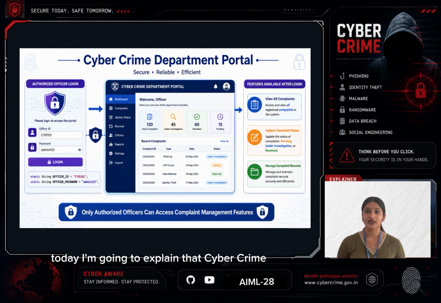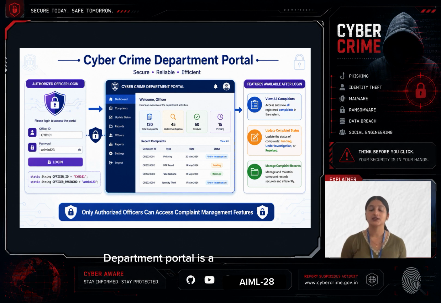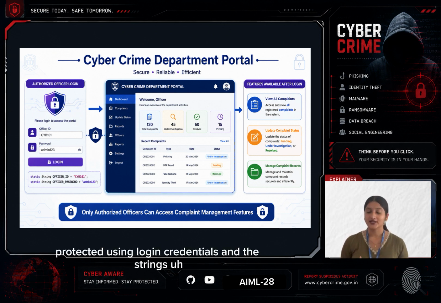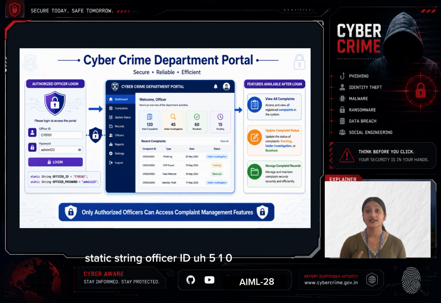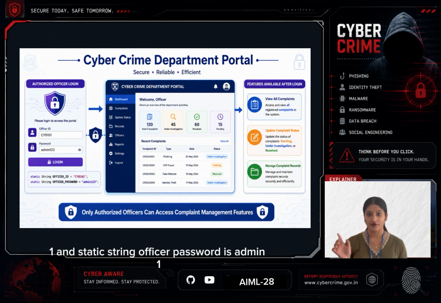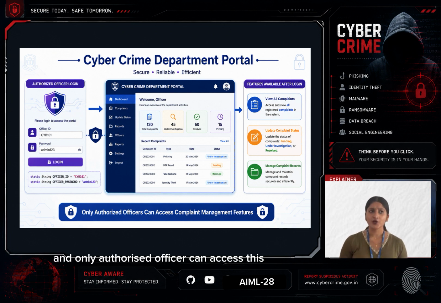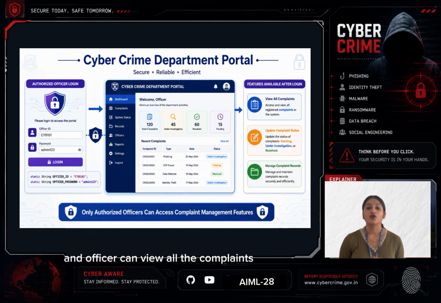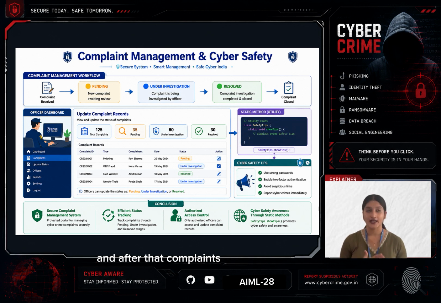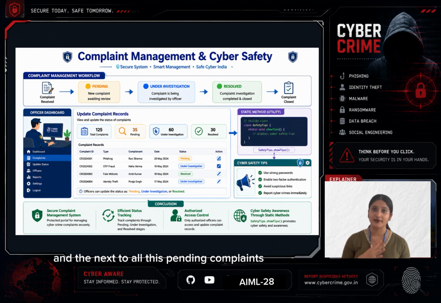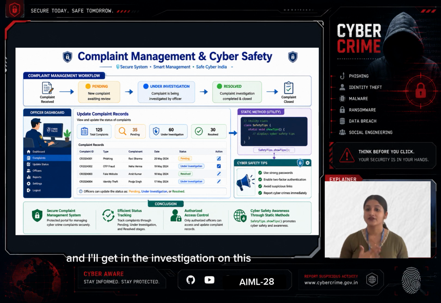Today I am going to explain how the Cybercrime Department Portal is protected using login credentials: static string officer ID CYF101 and static string officer password admin123. Only an authorized officer can access the complaint management features because of this password and ID. The officer can view all the complaints, update complaints, check pending complaints, and investigation or resolved status. Officer can review all the complaints.